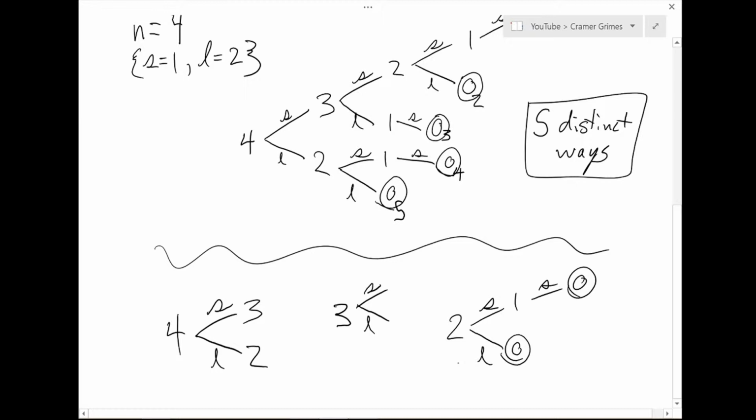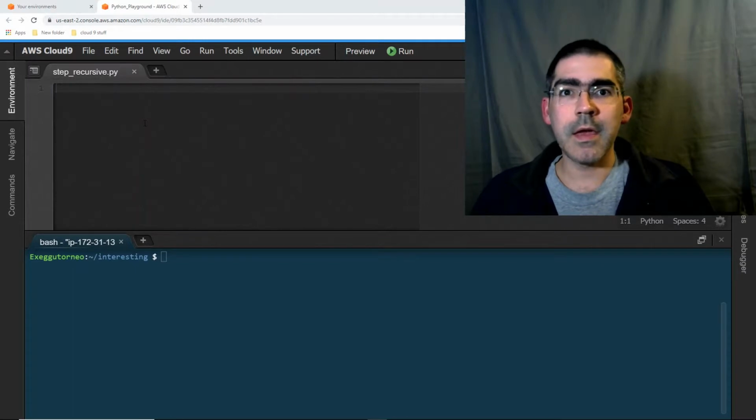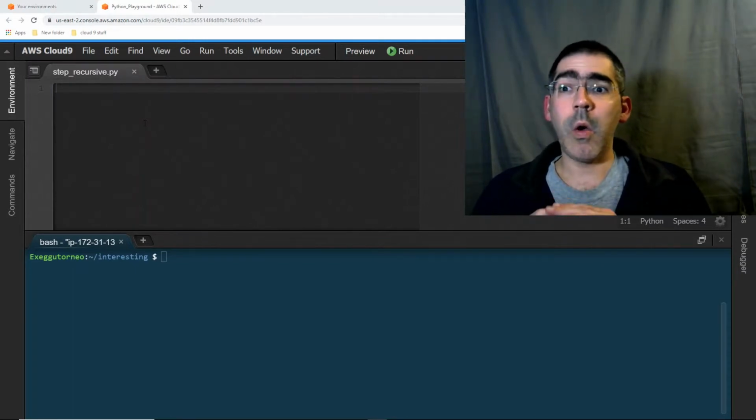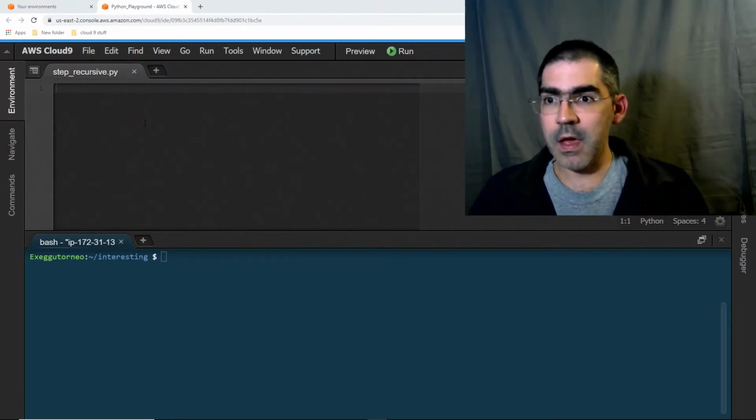Okay, I think that's enough for the surface. Let's go into a coding environment and figure this out. Okay, we are in a coding environment. I went ahead and set up a file, step_recursive.py. We're in Python, and I wanted to demonstrate how I think about going about solving this problem, but still with that specific example in mind.